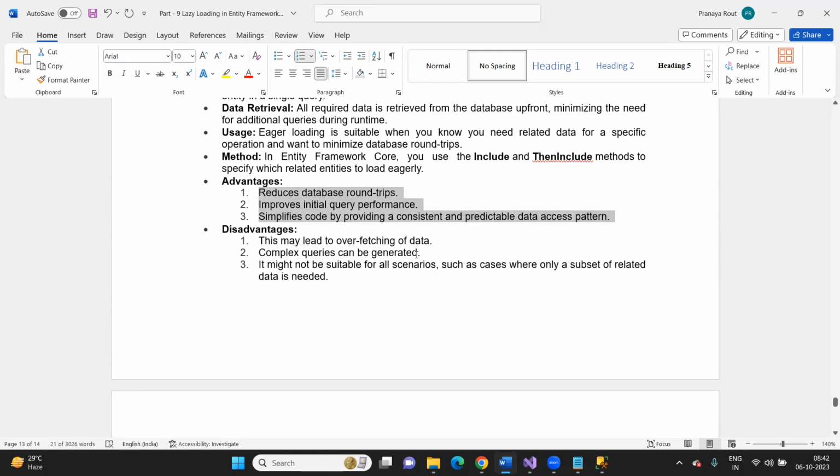Disadvantages: this may lead to overfetching of data. Sometimes what happens is that as developers, we just write the Include and provide all the properties, even though some of the properties we do not require. So in that case, it is going to fetch data which is not required.